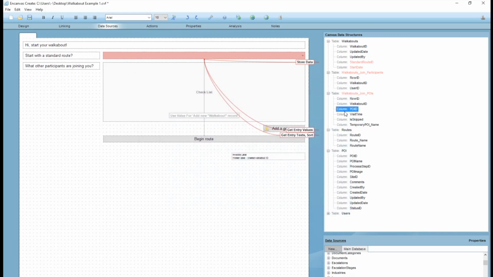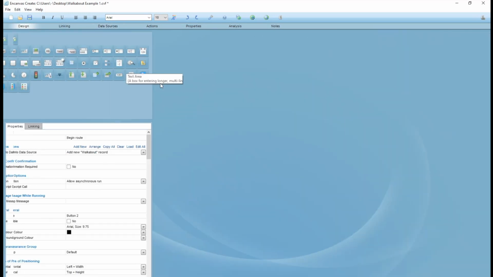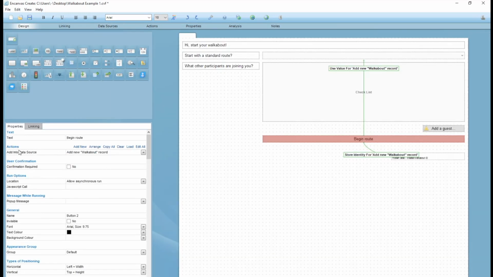So instead of linking it to POI ID, we could actually just say, no, it's just a temporary one. However, we could do that, but for the sake of this initial cut, let's leave it off. We can always add it in, because we could add to the POI table a flag that says whether it's a temporary one. So the way we're going to do that is, as I mentioned, this begin root button. The very first step is creating the walkabout record.